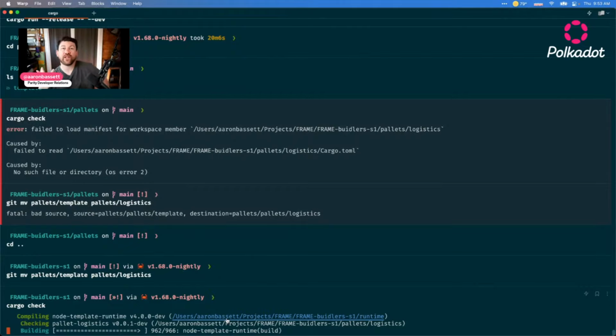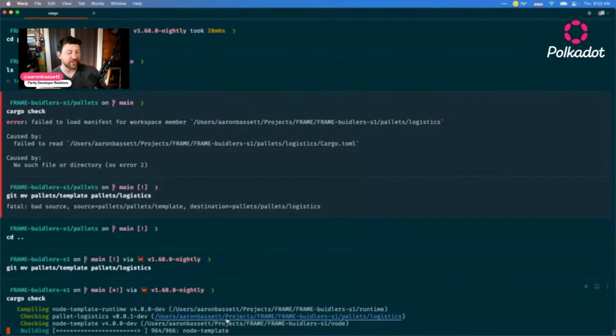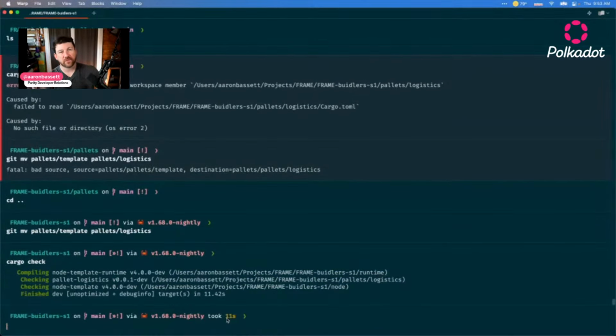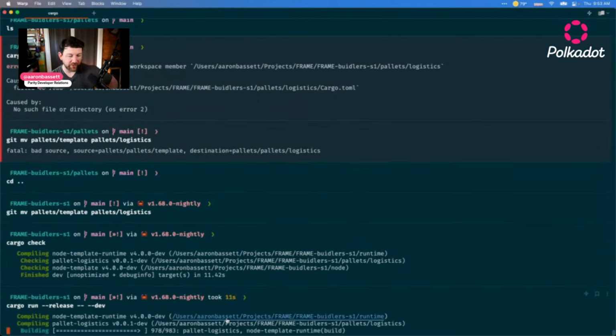And this also shows you what the build times are like when you're actually working on this kind of stuff. It does take a minute. Okay, so our check has run, so that's good. Let's do our release build. We'll see, this will take a second.